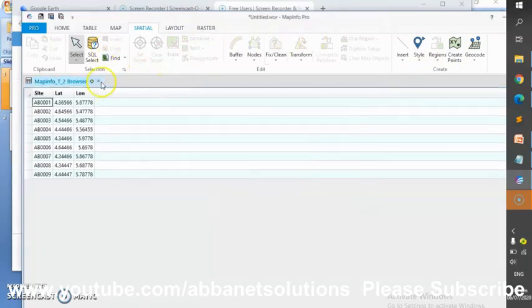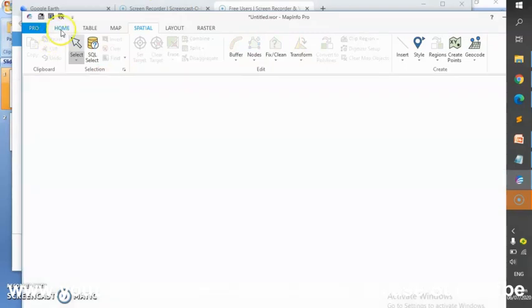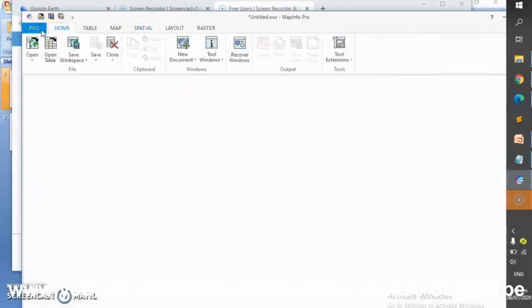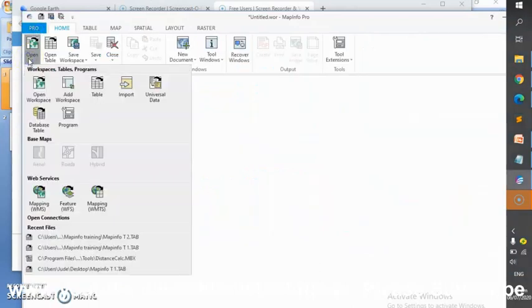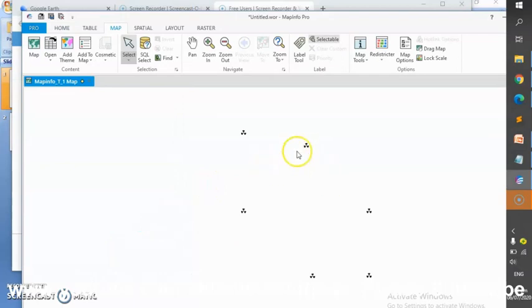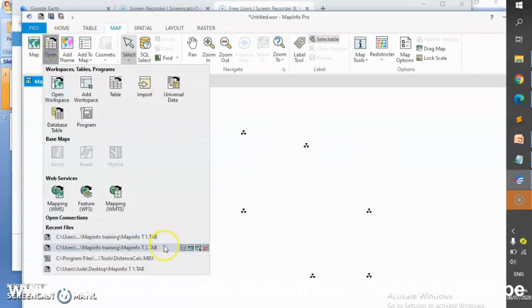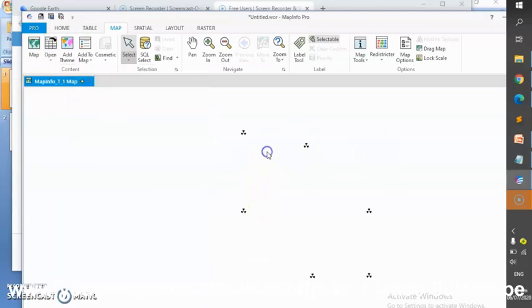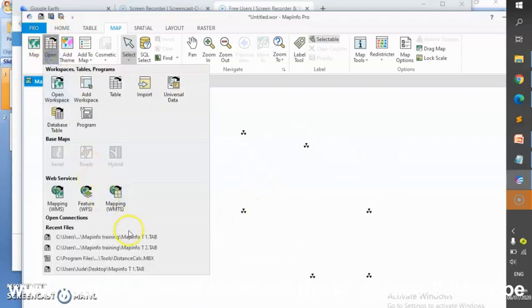If you want to see what you've plotted on the map, you can easily come here and see Recent Files. These are the two files I plotted. You can see for yourselves how it is plotted. I'm going to check for the second site. This is for T1. So, open the second one, which is T2.